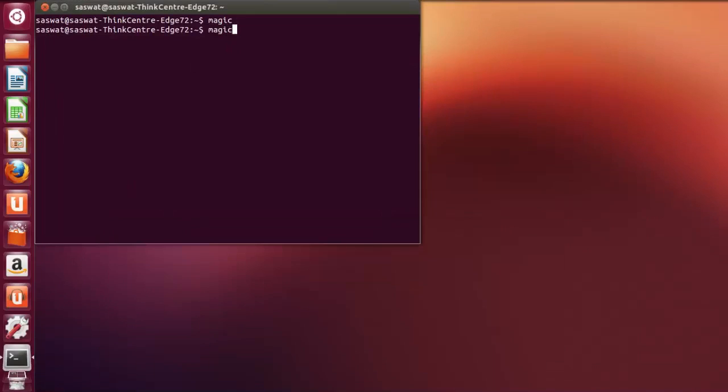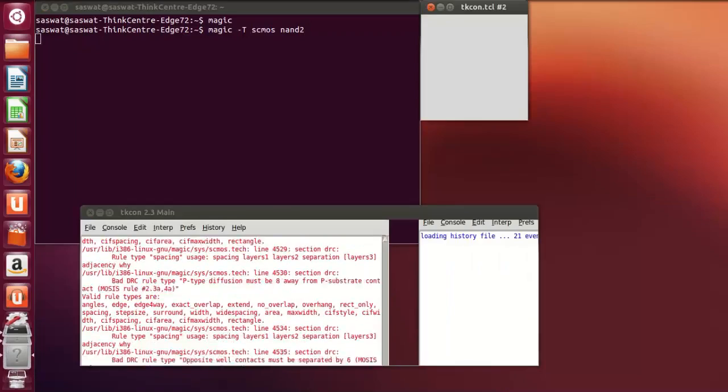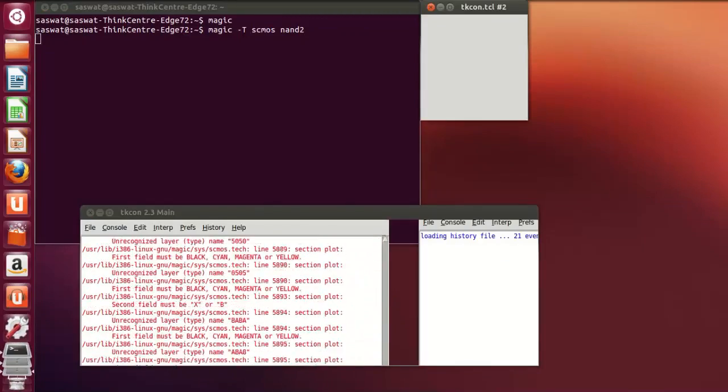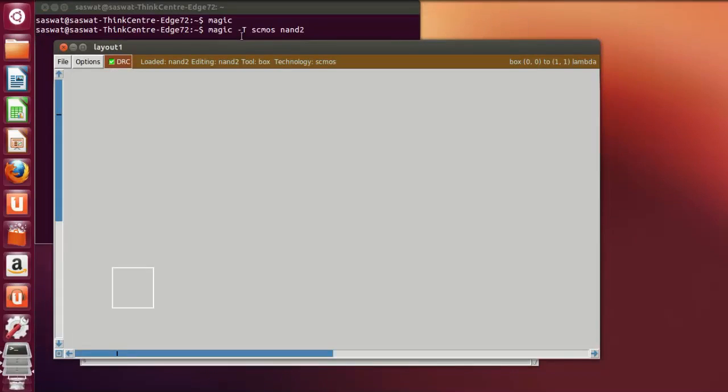Type Magic -T scmos and then the layout name, let's say NAND2, then press enter. What will happen is a layout window will directly open with the name NAND2. So we can see over here NAND2, but in the earlier case it was not there. NAND2 was not written over here, it was an untitled file.